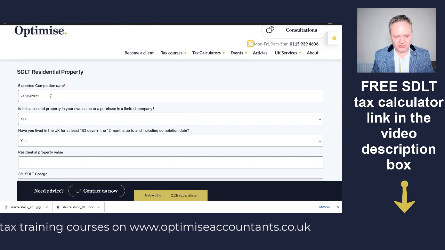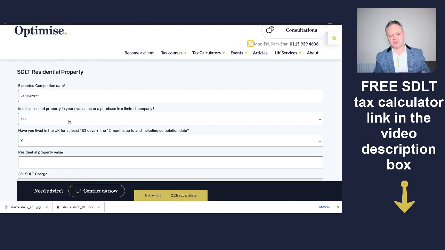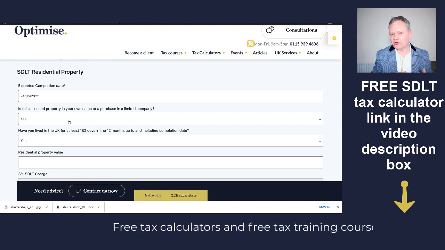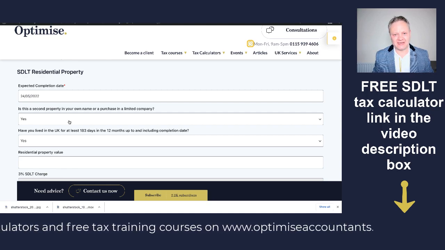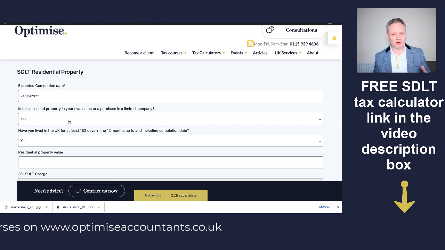So what you would do is put in the expected completion date. There's a default value in there. Is this a second property in your own name or a purchase in a limited company? The reason it's asking this question is because if you are buying a property in your own name and you've never had a property, then you don't have to pay the 3% SDLT higher rate. If you have a home in your name and you want to buy a buy-to-let property investment, then you also have to pay this 3% stamp duty land tax on top of the SDLT banded rate. So stamp duty can be quite expensive.